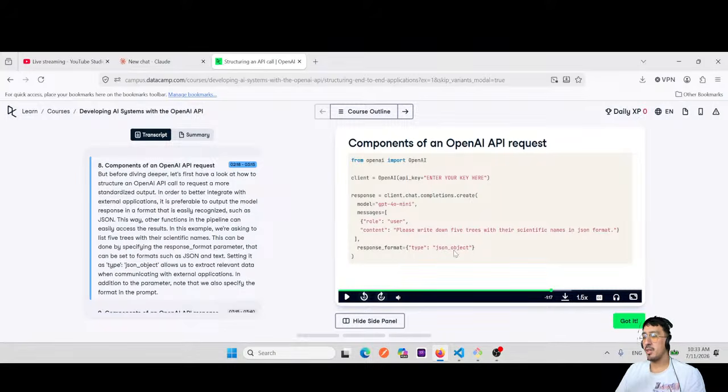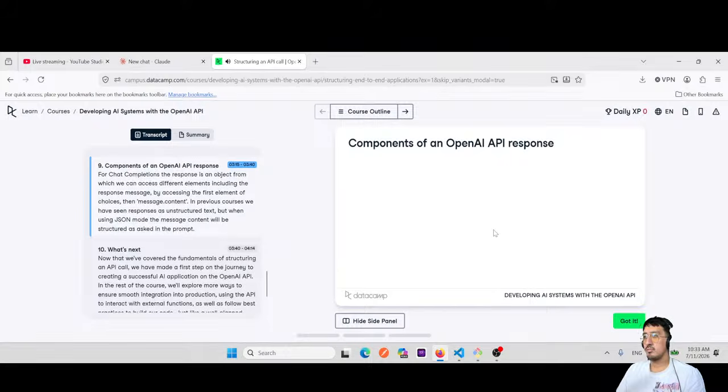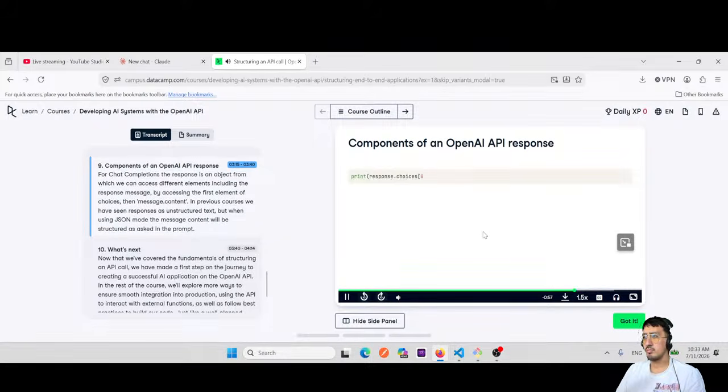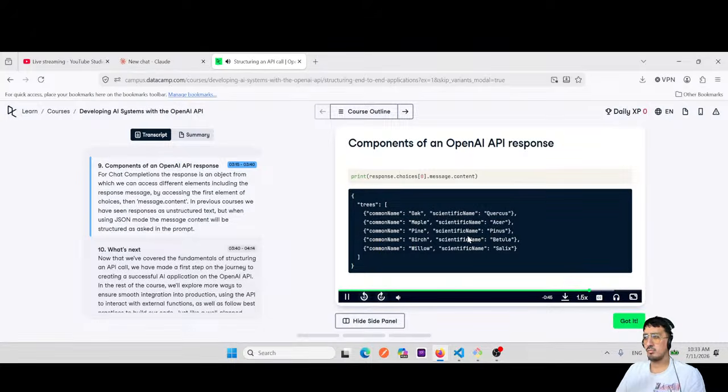This one is a new parameter that we're passing: response format type JSON object. Setting it as type JSON object allows us to extract relevant data when communicating with external applications. In addition to the parameter, note that we also specify the format in the prompt. For chat completions, the response is an object from which we can access different elements, including the response message, by accessing the first element of choices, then message, content. In previous courses, we have seen responses as unstructured text, but when using JSON mode, the message content will be structured as asked in the prompt.